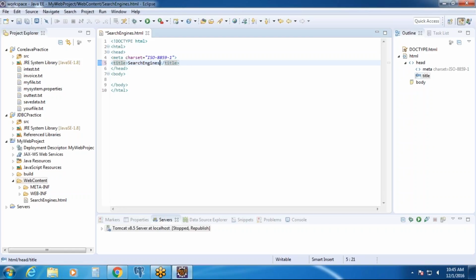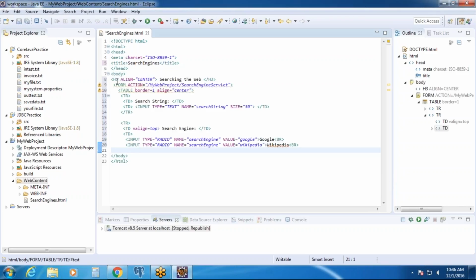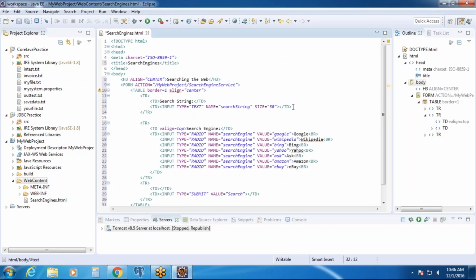Then inside the body tag, copy all these lines of code that I pasted, and add a few more lines after those two radio buttons, Google and Wikipedia. Let us add a few more lines like Bing radio button, Yahoo radio button, Ask radio button, Amazon, eBay, and then finally the submit button, and close the table and then close the form.